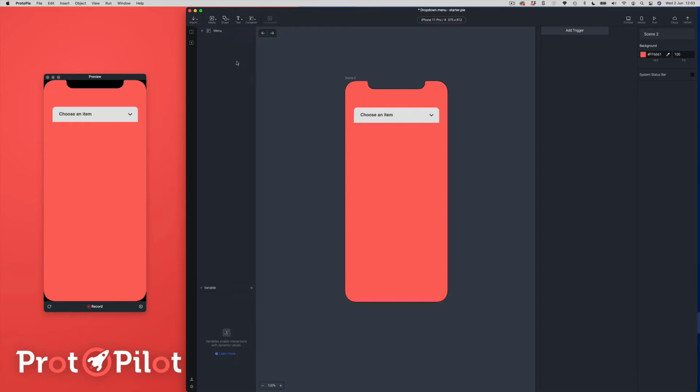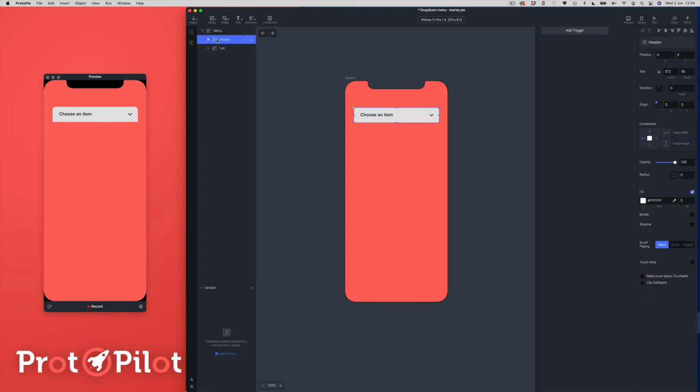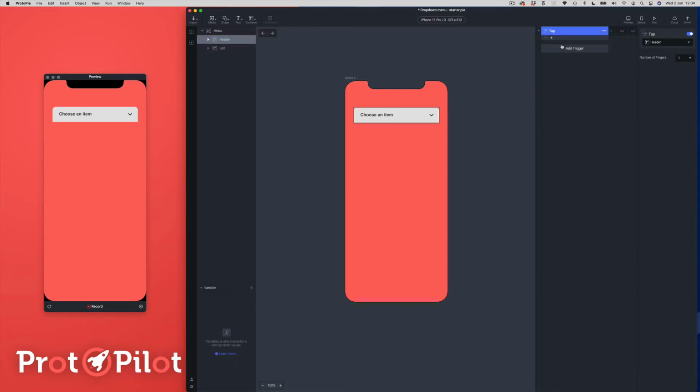Okay, so the first thing we're going to do is open up our menu container, and I'm going to select the header container inside of here. And I'm going to come over to my triggers, my interaction panel, and I'm going to add a tap trigger. Okay. To this tap trigger, I'm going to add a condition. And I'm going to call this condition open menu.